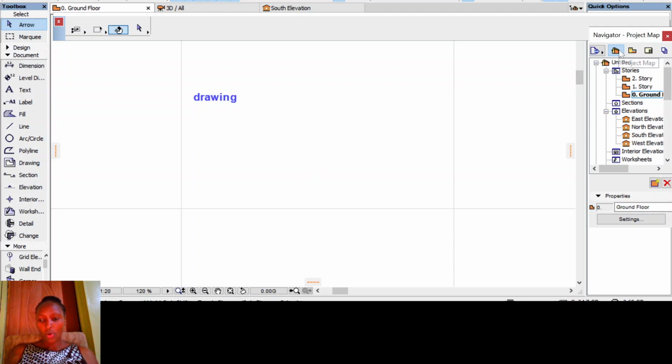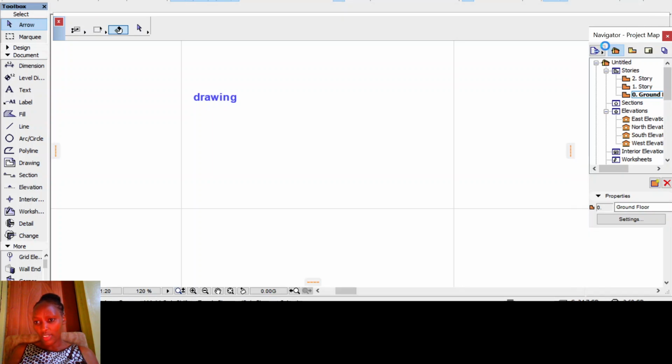Okay, so the first map that we shall have, you see this is the Navigator. We close these quick options so that we can see the Navigator quite well. So this is the project map. The project map provides a tree structure of the components or the viewpoints of your virtual building model. It shows you the components or viewpoints of the virtual building model.